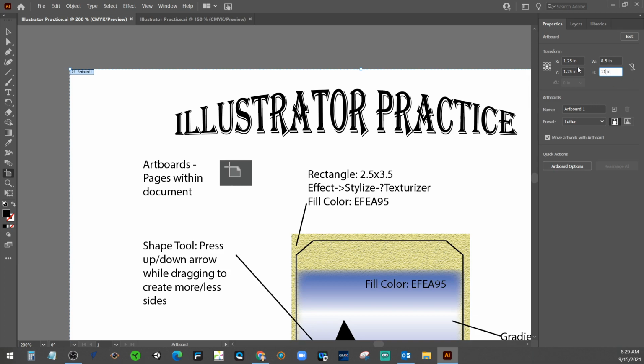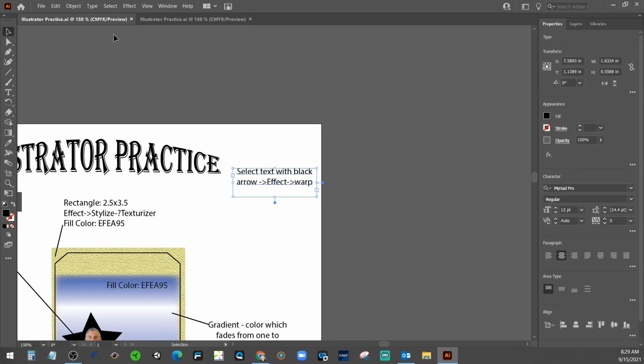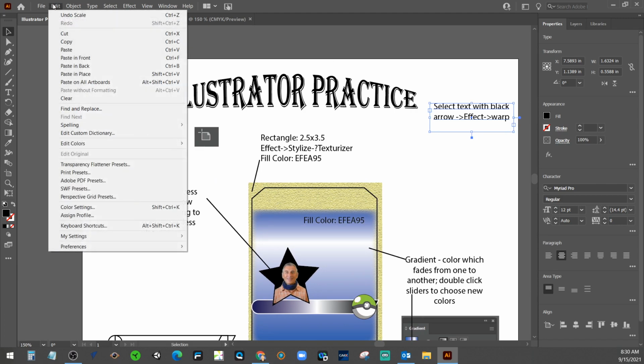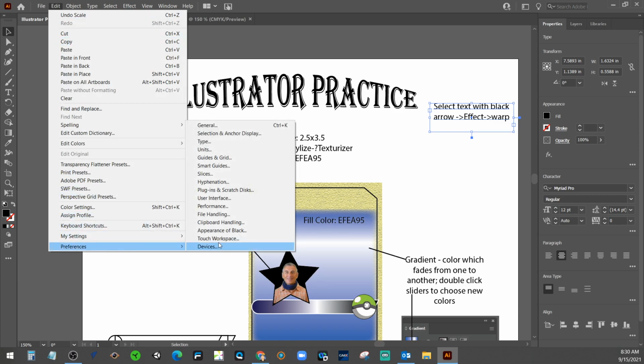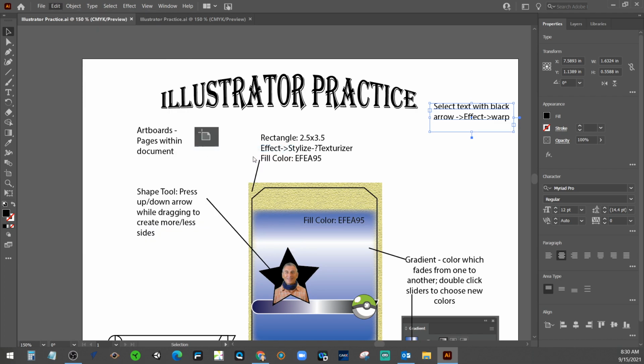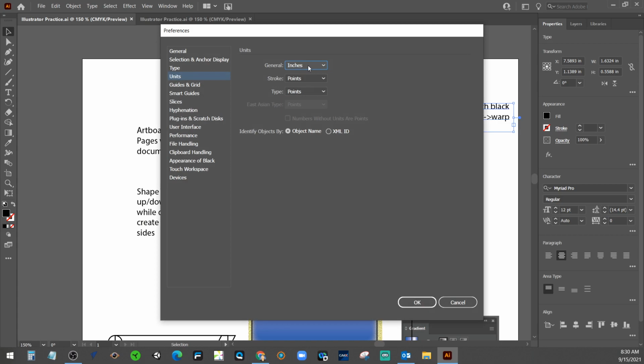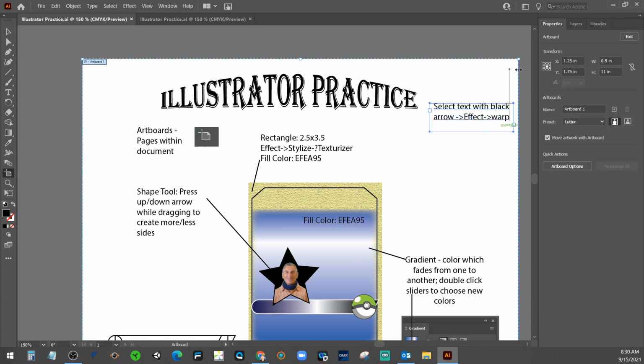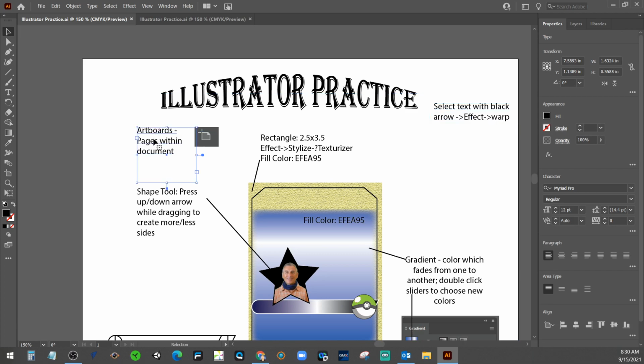If you're not seeing inches, you may need to change your units, which I saw in a couple people also. If that's the case where it says PT, things are not going to be in the right proportion probably. So we can go to Edit, Preferences, and then Units, somewhere in here. I think there it is. All right, and we would just change our general to inches instead of points. So please check your artboard and make sure that you have 8.5 by 11. We can add that as a text item. All right, copy and paste that.